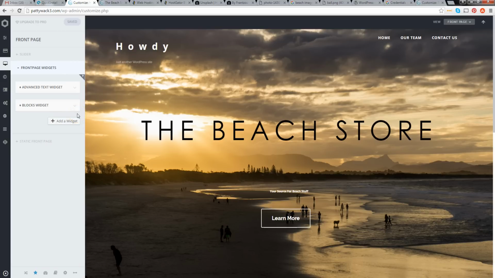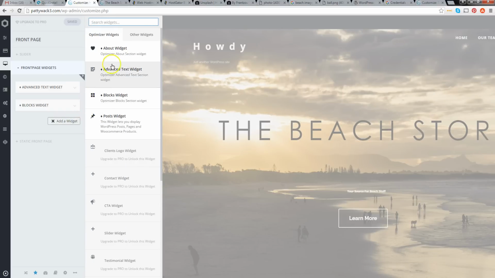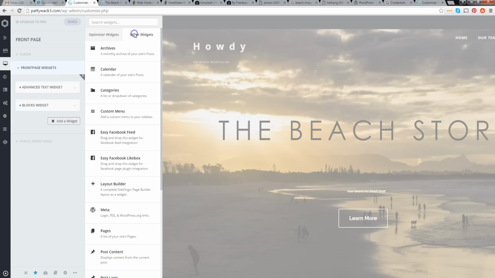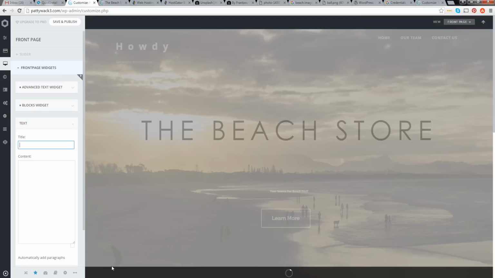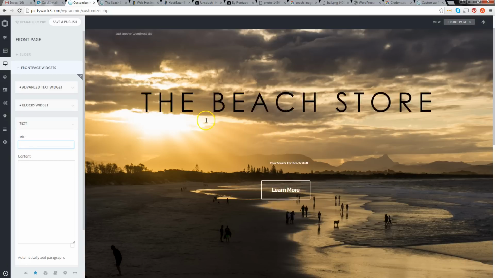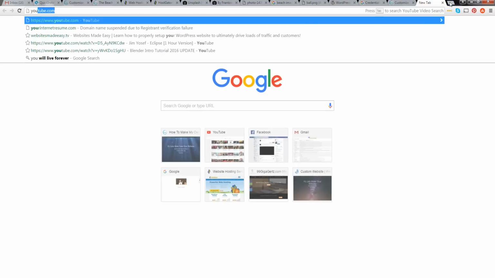I want to go ahead and add in a YouTube video on my website. So how do I do that? Right here under widget, click on add a widget. And I want to go to other widgets. And I want to go ahead and enter text. All right, so now we have text, we have this title and content. So for title, we're going to leave it blank. And for content, let's go on over to YouTube.